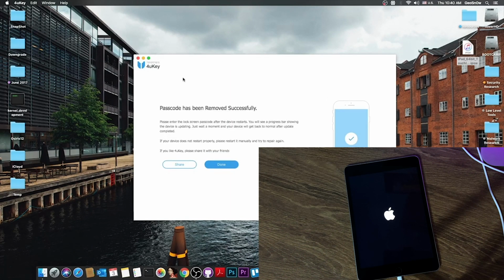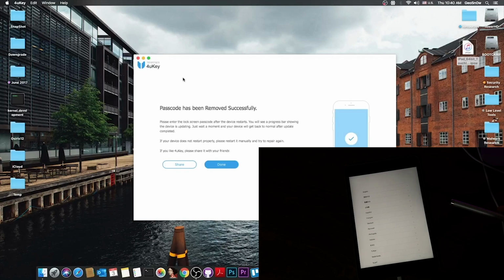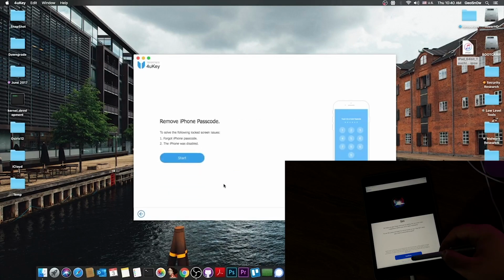Alright, so as you can see, after a couple of minutes, it says here passcode has been removed successfully. And of course, please enter the lock screen passcode after the device restarts. You will see a progress bar showing the device is updating, and of course just wait for a moment for your device to be back to normal, and that's basically it. You press done here and that's it.